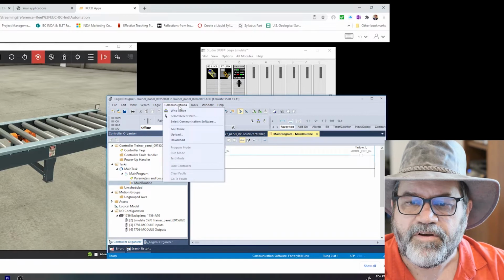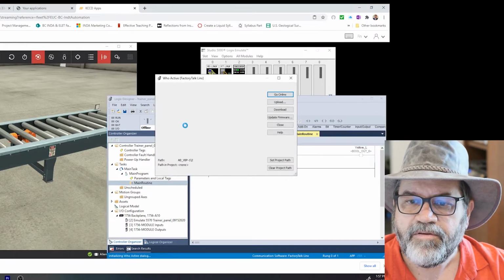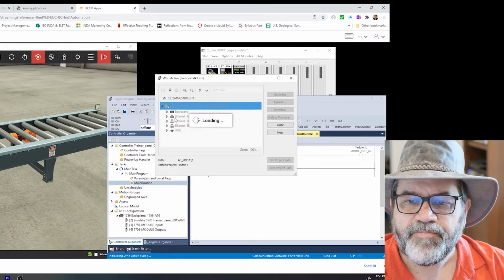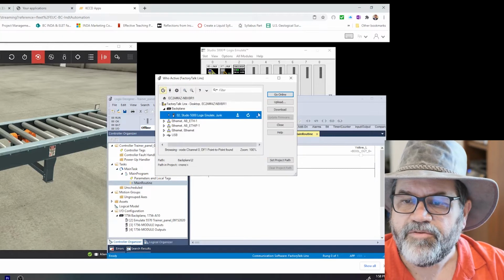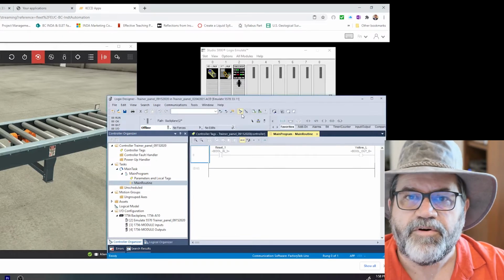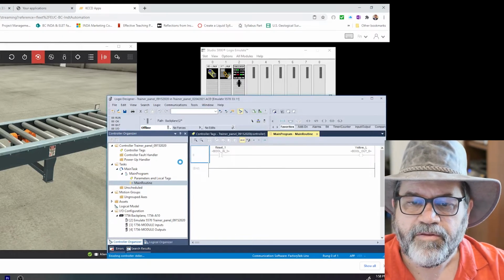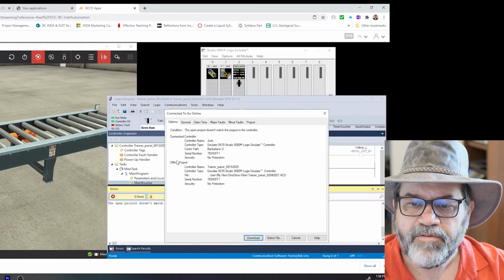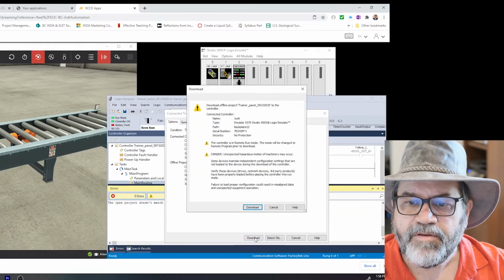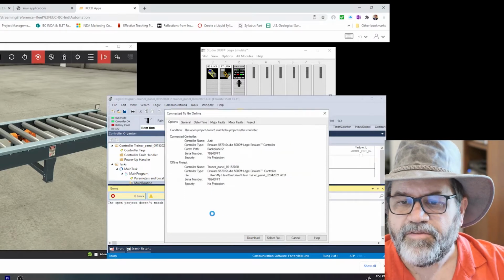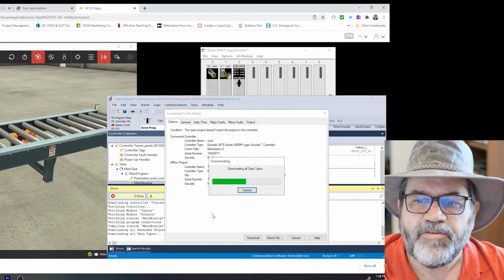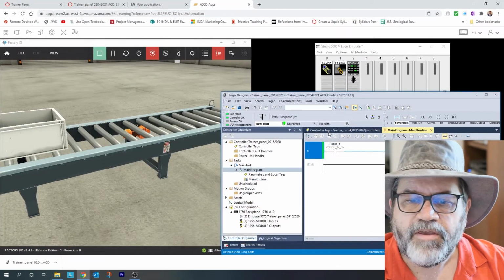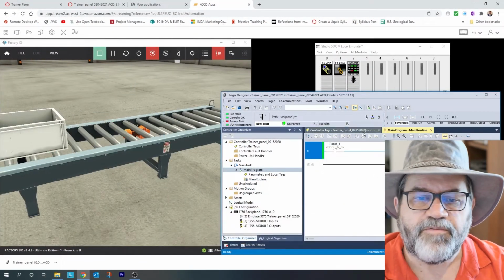I'm just going to go online and download that into the controller. Again, I'll go Who Active, tell it where that controller is, and I'll say Go Online. And it's going to come up with a window. I'm going to hit download twice, and that's going to download all that information into that controller. Okay, I'm online with the controller with Studio 5000.